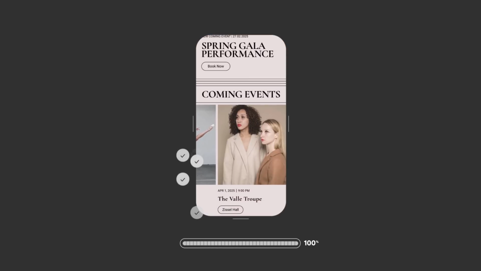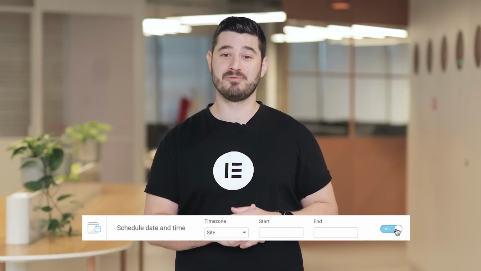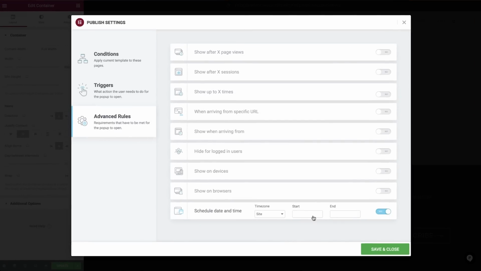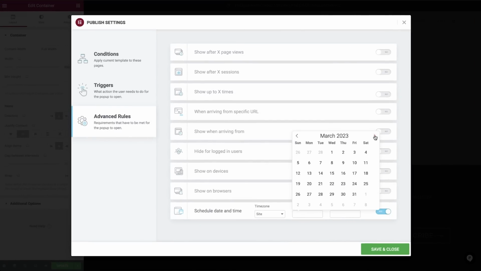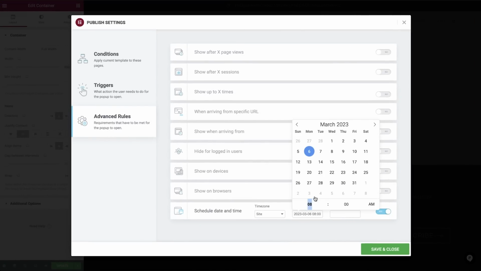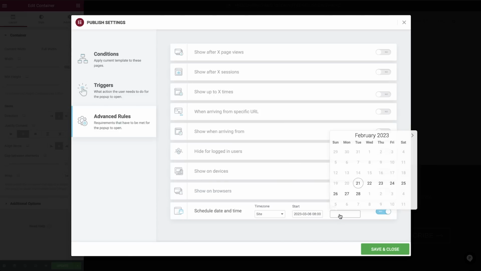As part of Elementor Pro 3.11, we've also added a new advanced rule in the pop-up builder for a date and time range. That way, you can set specific times for a pop-up to appear. This is incredibly useful when you want to schedule pop-ups to be displayed on a specific day or within a certain time range, without having to manually activate and deactivate it.